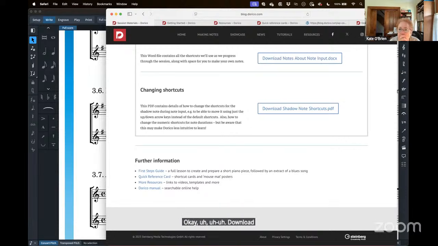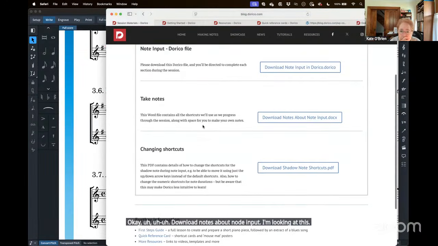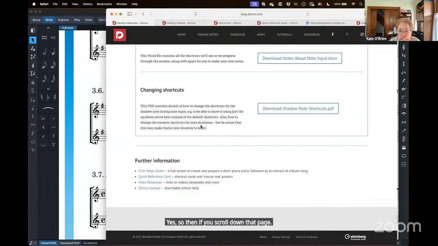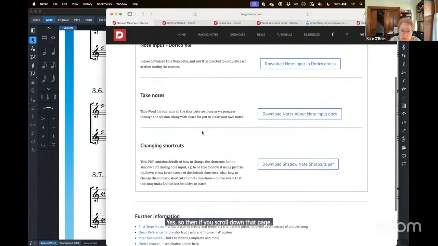Download notes about note input. I'm looking at this. So then if you scroll down that page. Well, I'm not able to scroll down the page. Well, maybe I am right now.